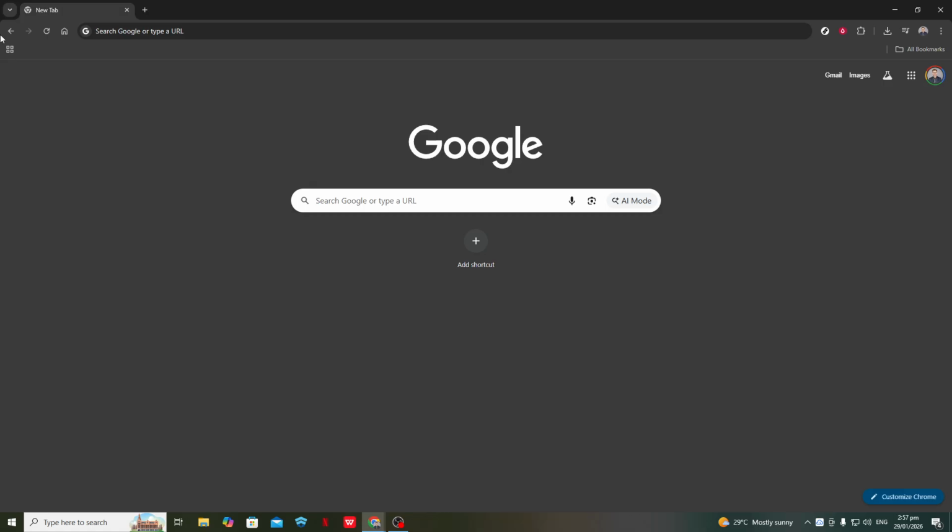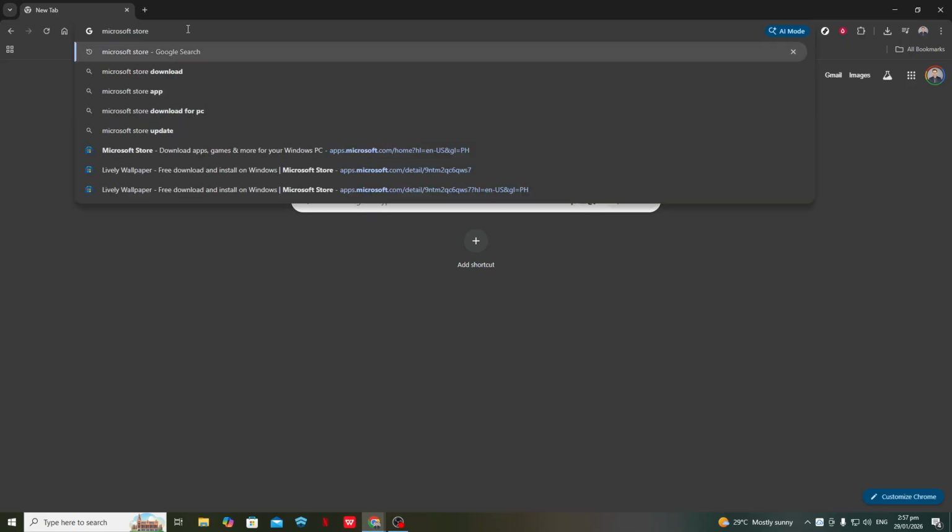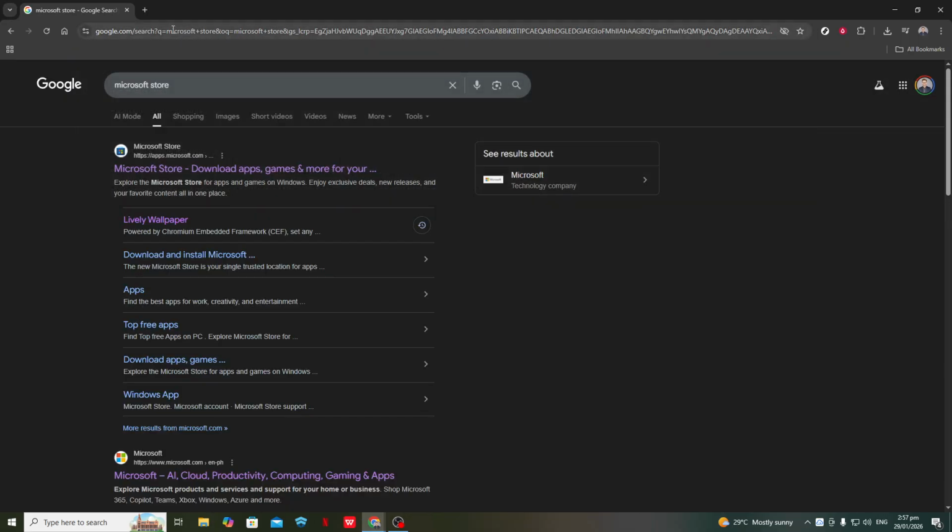Once you're ready, open the Microsoft Store. You can do this by clicking the Start button and typing Microsoft Store, then selecting it from the search results. On Windows 11, you might also see the Store icon pinned directly to your taskbar.